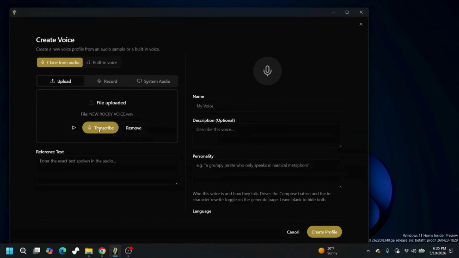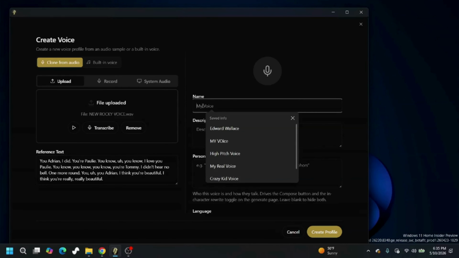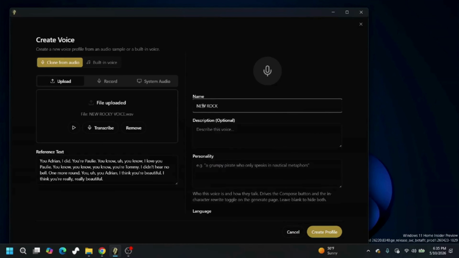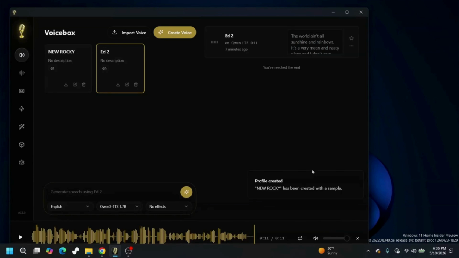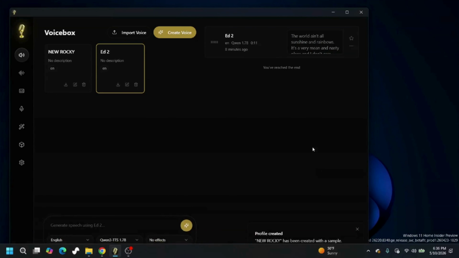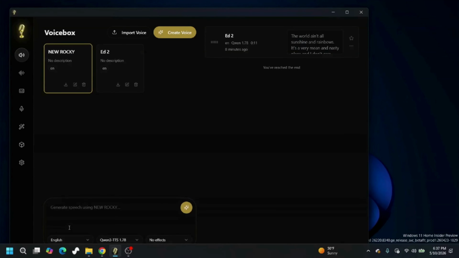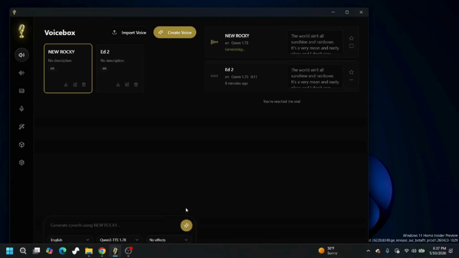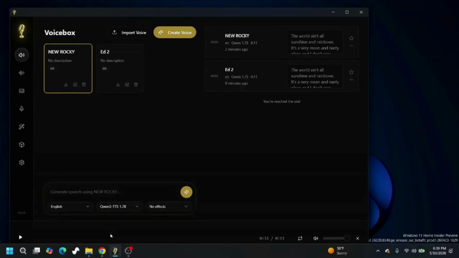And we're going to hit transcribe again. And then we can just call this new Rocky. So I'm going to click create profile, and I'm going to close this one. And now I'm going to select the new Rocky, and then I'm going to hit Control V. And then I'm going to keep the same model, and I'm going to generate speech. And this will probably take about the same amount of time. All right, so it's done. So let's hear what Rocky sounds like these days.